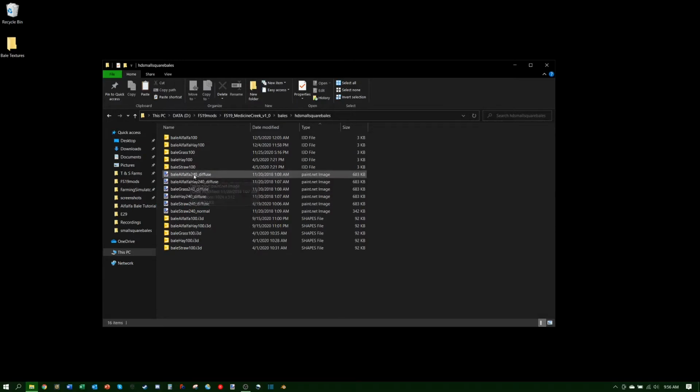So if you don't have these alfalfa bales in this folder, or actually if you don't even have this folder in the bales folder, stop now, go back and watch the other tutorials. Alright, I'm going to stop beating that dead horse now.